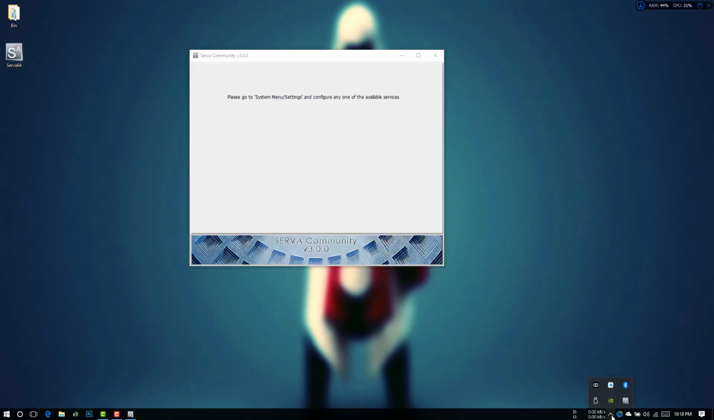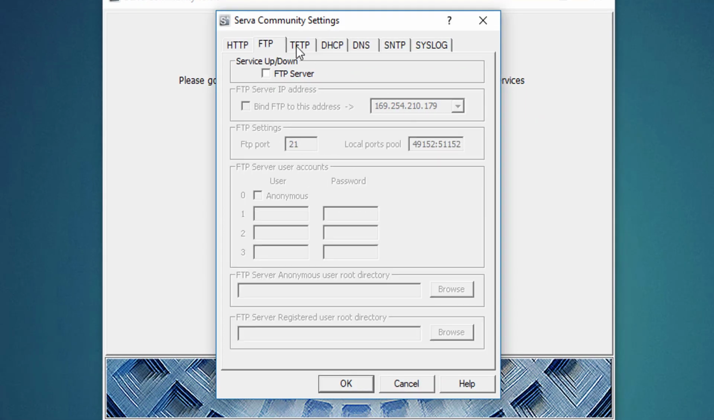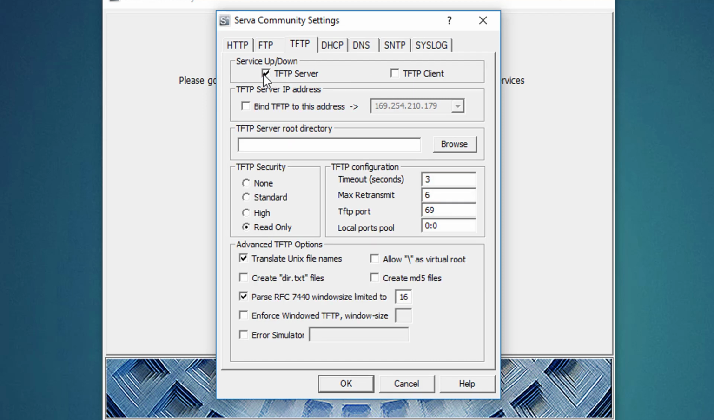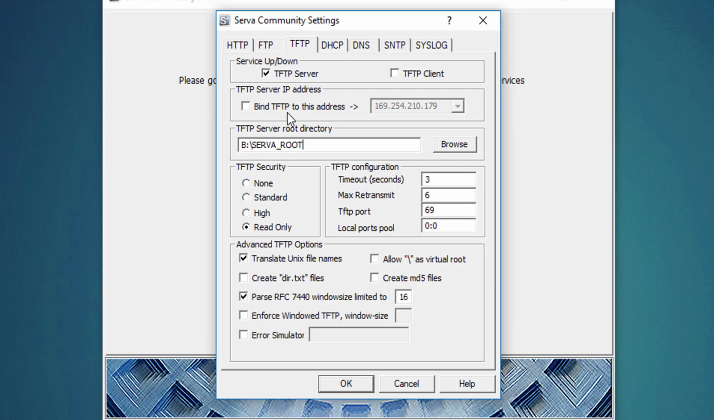Now open server settings from the server icon in the Windows tray. Go to the TFTP tab, check TFTP server. Set a root directory for the server, in which it will keep all its files including your operating systems. Now bind the server IP address to your local IP. If you use a direct connection to another PC by Ethernet, then you might need to power on the broken system and wait in the boot menu so that at least you can find its IP address.